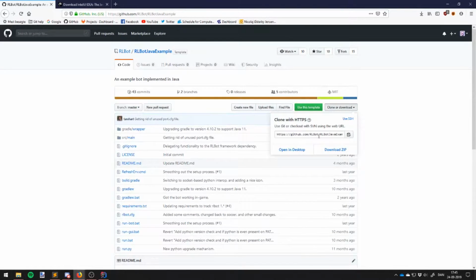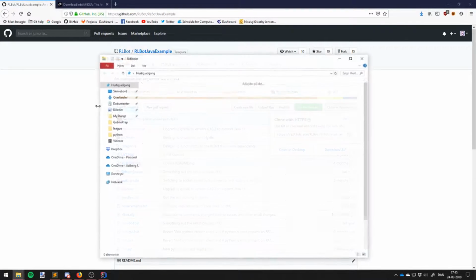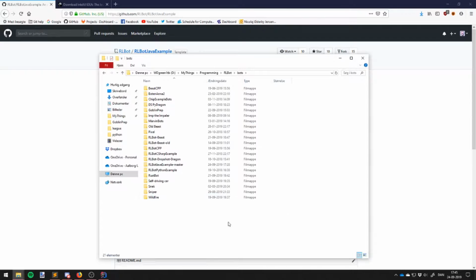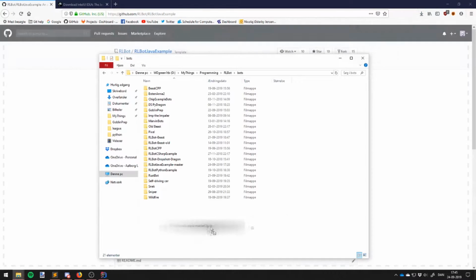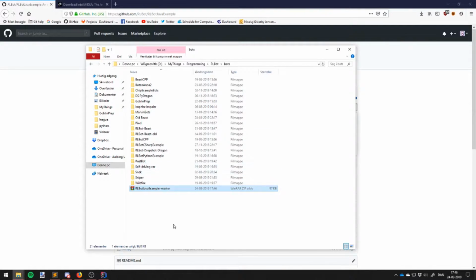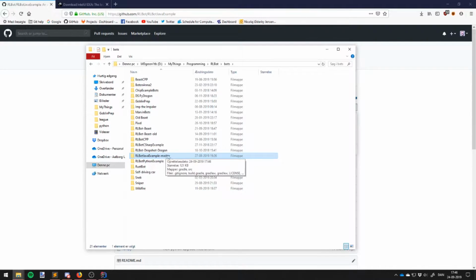If you know Git, you probably know how to do this, but in case you don't, just follow my instructions here. You can download it by downloading this zip and save. Find a good place to store it. I have my bots in here. Extract it, and you should now have the folder called RLBot Java Example Master. I recommend that you right away find a name for your bot. My bot will be named Goblin.